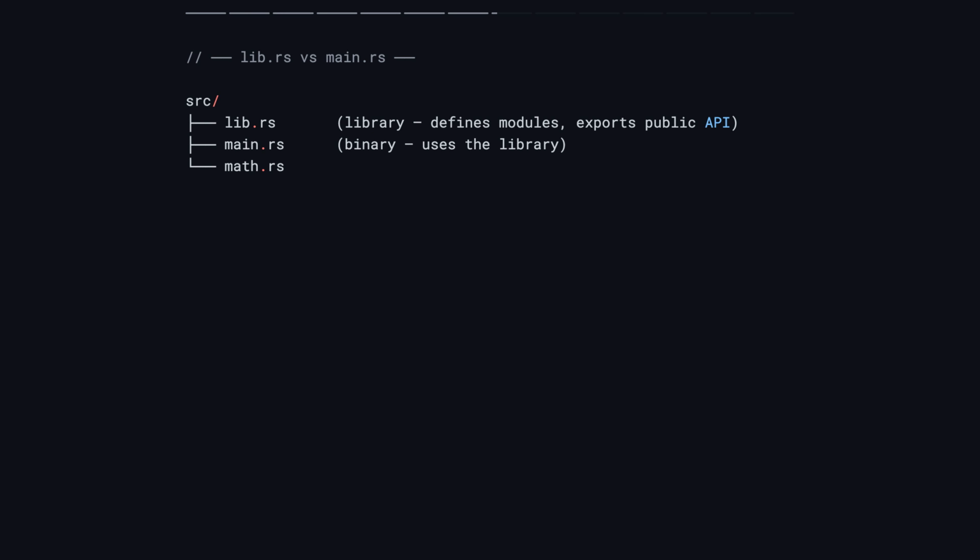lib.rs versus main.rs. A Rust project can have both. src/lib.rs is library code, reusable. src/main.rs is binary code, the application. The binary imports from the library using the crate name. The crate name comes from Cargo.toml, with hyphens converted to underscores.